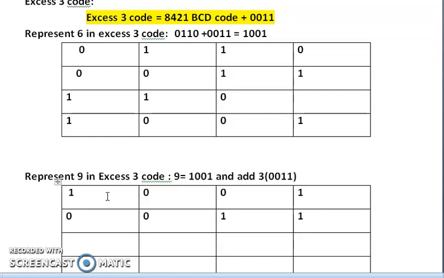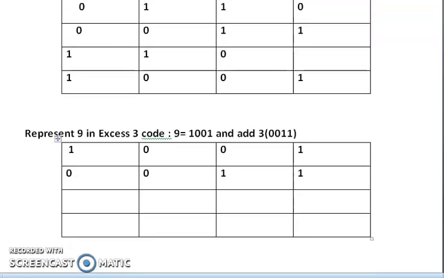So what is the sum? 1 plus 1, sum is 0, carry is 1. Again 0 plus 1 plus 1, sum is 0, carry is 1. 0 plus 1 plus 1 means sum is 1, carry is 0. So 1 plus 0 plus 0, sum is 1. So in this one, the result is 1, 1, 0, 0.